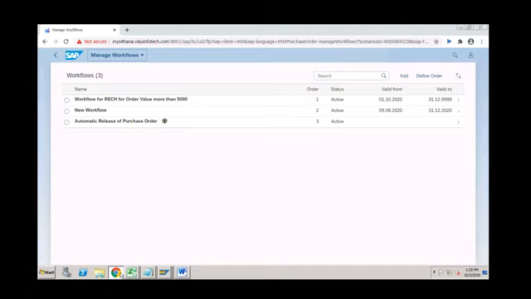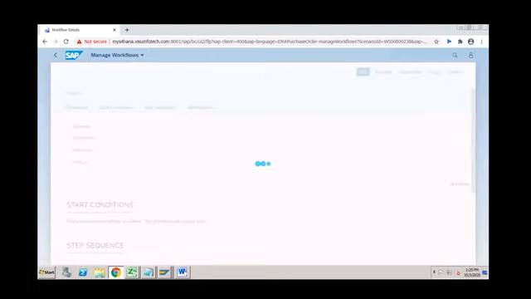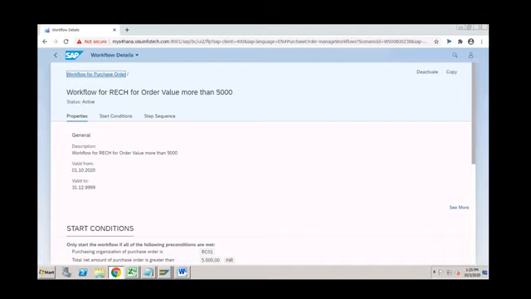In Fiori you can see these are the different workflows, and many of them are already activated. Let me show you one. This is the one I created yesterday for testing purposes: a workflow for RECH for order values more than 5,000, just as an example. Once you activate this, whatever you configured in the releasing strategy will not get triggered. It will not create any confusion. Those things we configured till now, which appear in our purchase orders, will not be triggered at all in the new setup, because now the new workflow is activated.